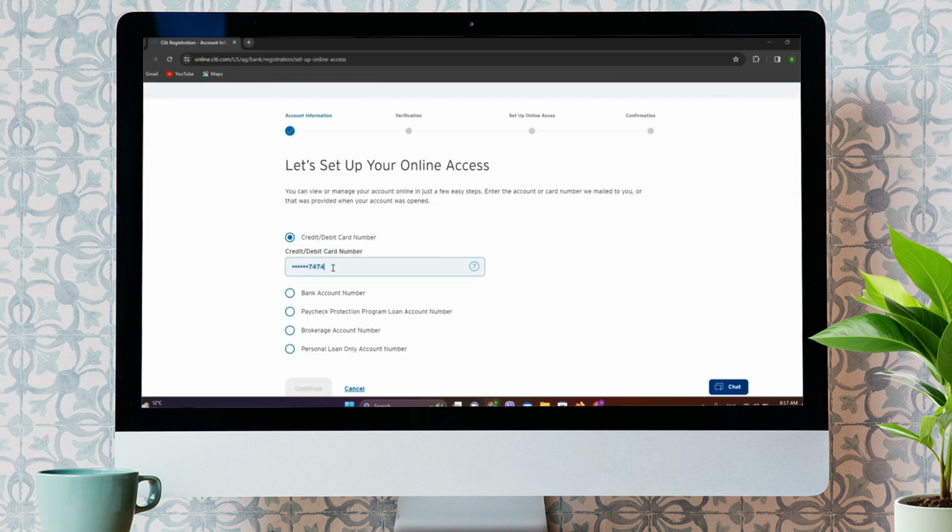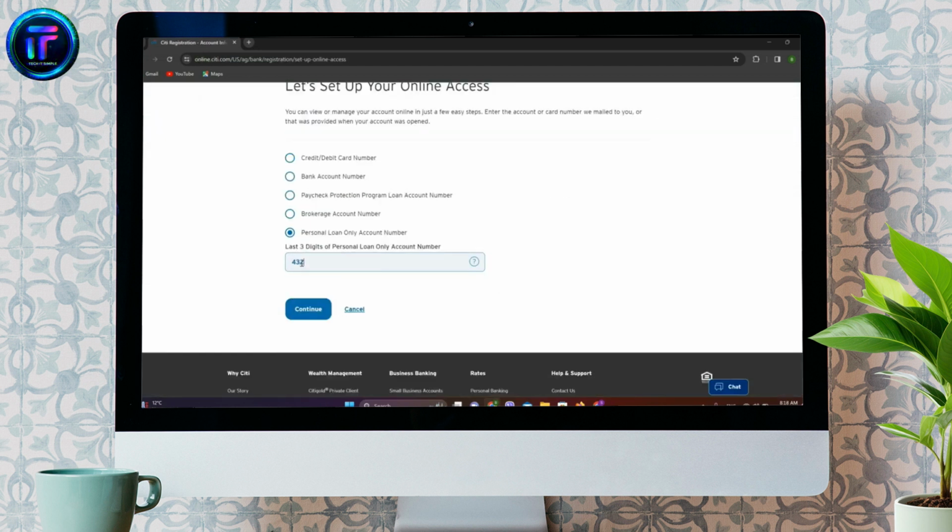Enter your credit or debit card number here. Now, here we need to enter all of these numbers: your credit card and debit card number, bank account number, your Paycheck Protection Program loan account number, brokerage account number, and personal loan only account number. After you enter all of this, simply click on Continue.